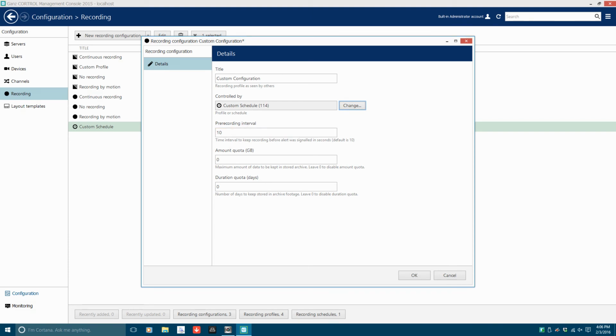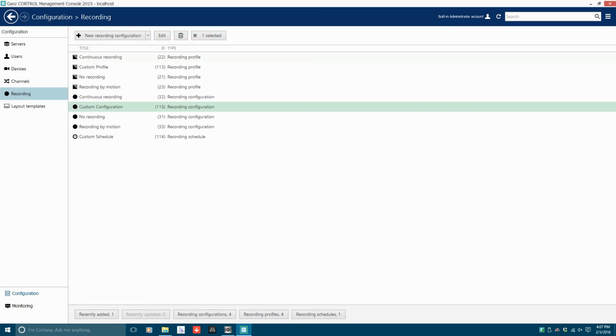The pre-recording interval: enter a time in seconds to buffer for recording prior to an alert or motion trigger. The amount quota, where you enter the maximum amount of data to be kept in the stored archive. Leave it at 0 to disable the amount quota if not needed. Duration quota, where you enter the number of days to keep archived footage stored. Leave it at 0 to disable the duration quota. Click on OK once the details are finished.